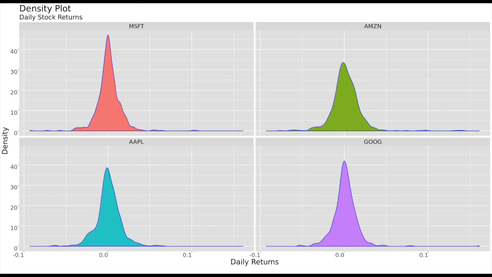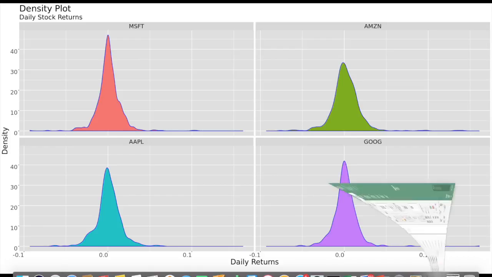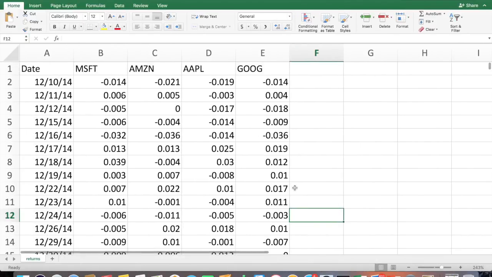In this video, we'll discuss how to see the distribution of our data. For this, we'll use this data set. This is the daily returns of four major stocks: Microsoft, Amazon, Apple, and Google. The data is from December 2014 to December 2017, last 3 years.